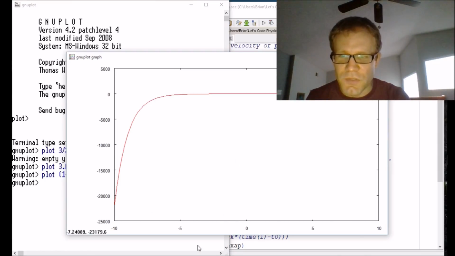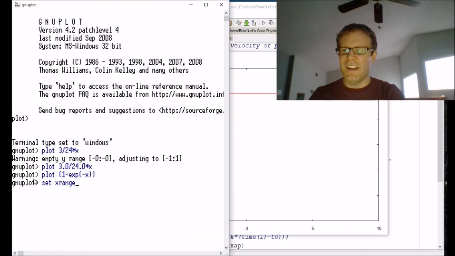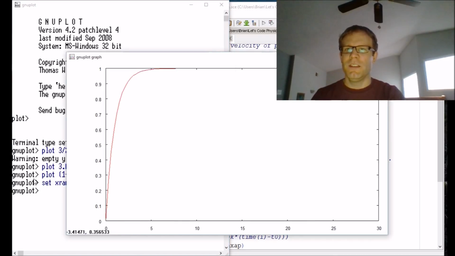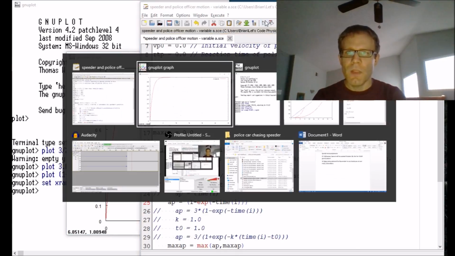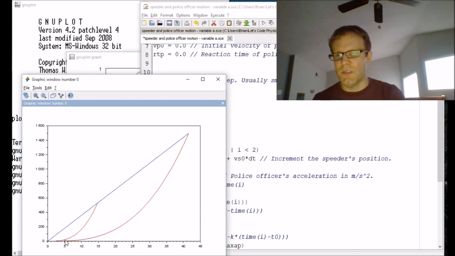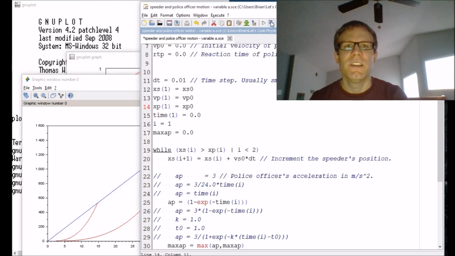Oh, and we are not interested in negative time, so let's set our x range to be 0 to, let's go out to 30 seconds and replot. So what you see is he's going to start out at 0, and within about 5 seconds it's going to get up pretty close to the maximum value of 1. So let's keep our graphs again. This one is the one with a pretty safe linear acceleration. This one's with a pretty dangerous linear acceleration increase. Let's save and execute.